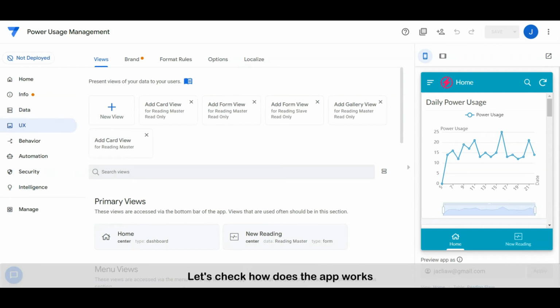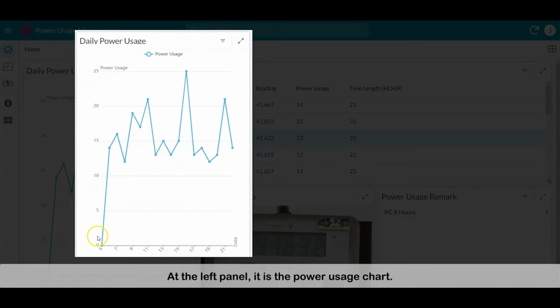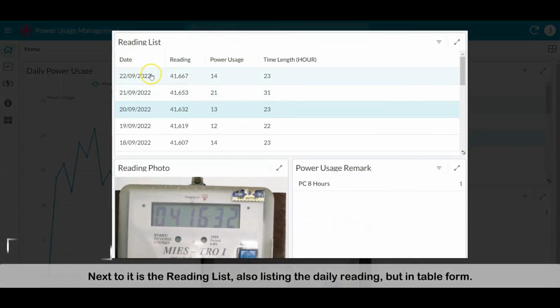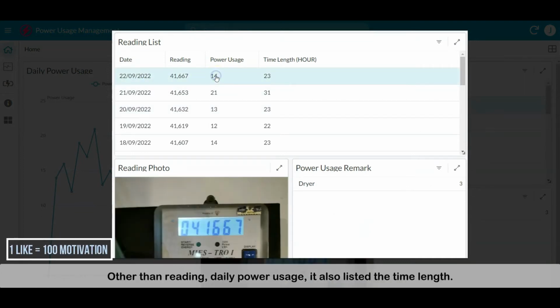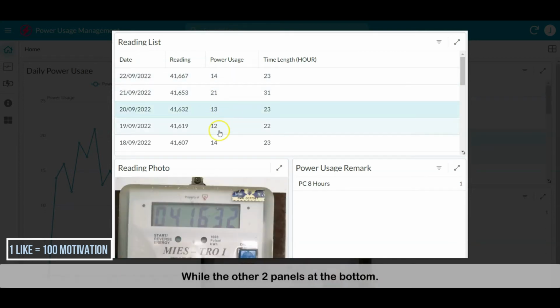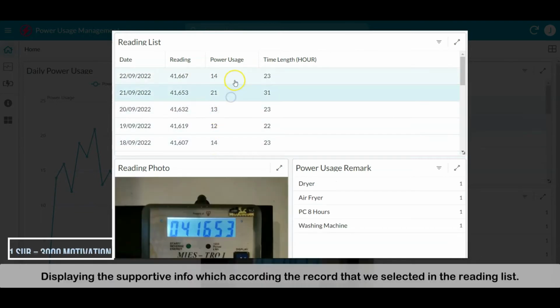Let's check how the app works. This is the dashboard. At the left panel, it is the power usage chart. It lists the daily power usage. Next to it is the reading list. It also lists the daily reading in table form. Other than reading and daily power usage, it also lists the time length. While the other two panels at the bottom display the supportive info according to the record that we selected in the reading list.